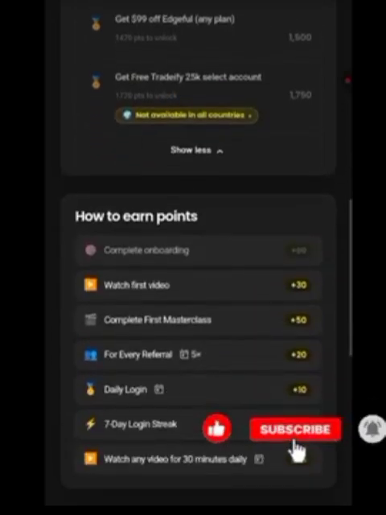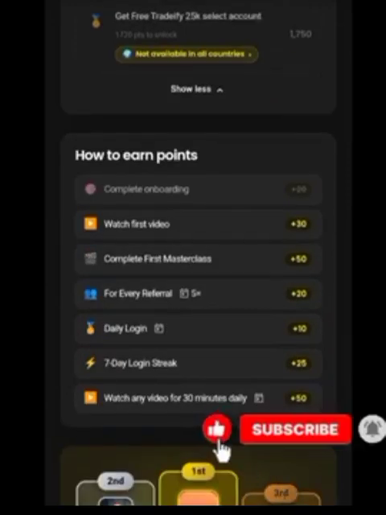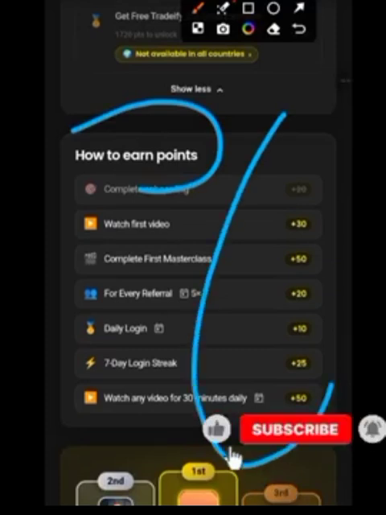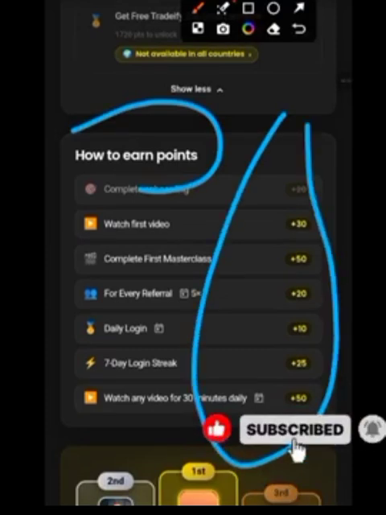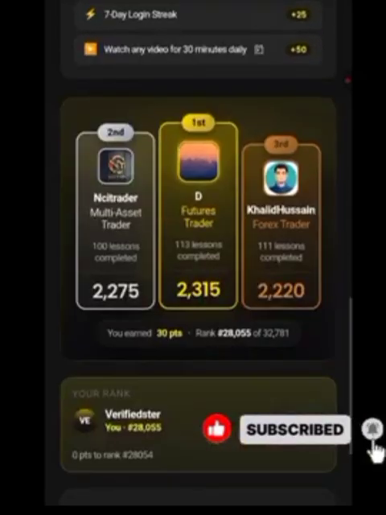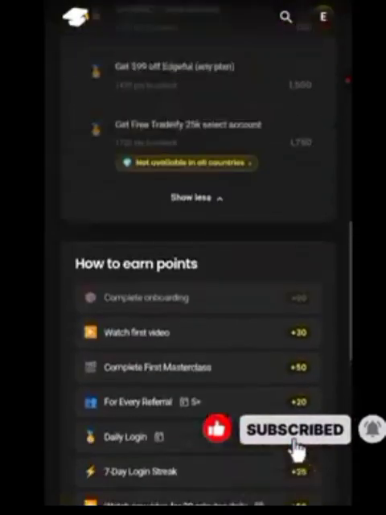All you have to do is just come here. As you can see, this is how to earn points right showing on the screen. So these are the things that you need to do to get these points. These are the things that you need to gather on this particular platform to get points, so you can go ahead and get your account started right on this platform, as you can see right showing on the screen.